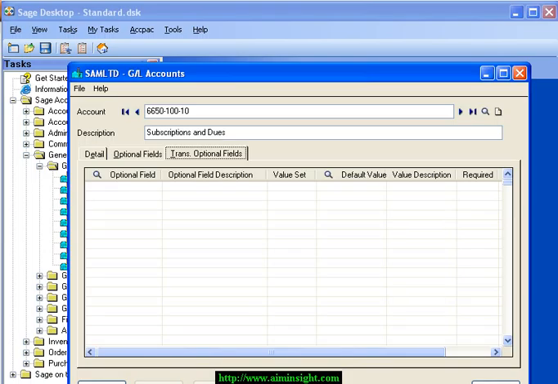The Transaction Optional Fields page defines optional fields that can be entered on transactions, either in the GL or in subledgers, that this account accepts and stores with the transaction on posting. For example, let's say we want to track the specific dues paid out on this subscription and dues expense account. We can specify a transaction optional field named dues and enter information about the dues when entering expense transactions. Both of these optional field types are available for printing on financial statements.